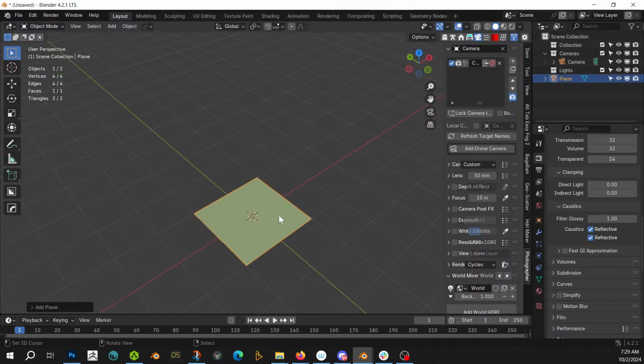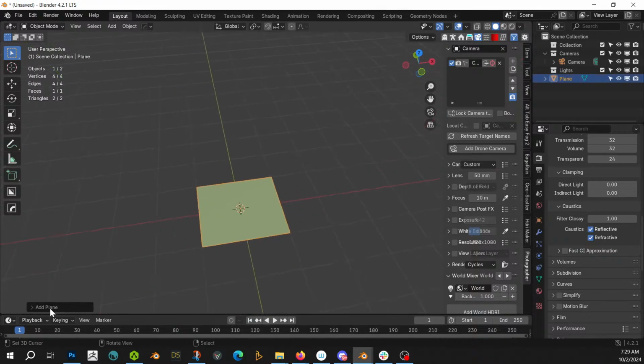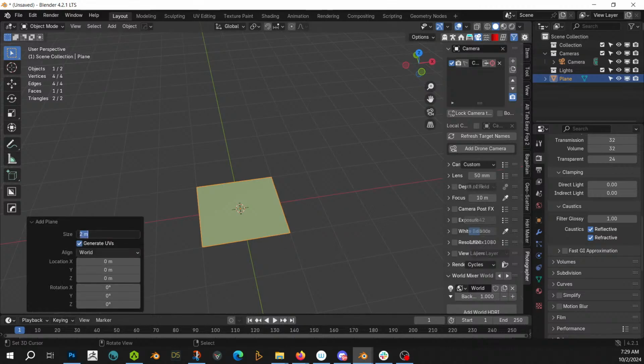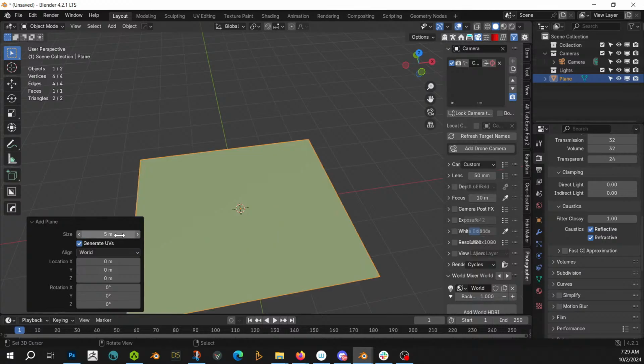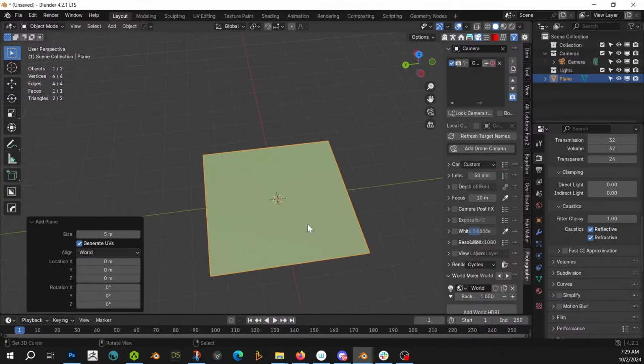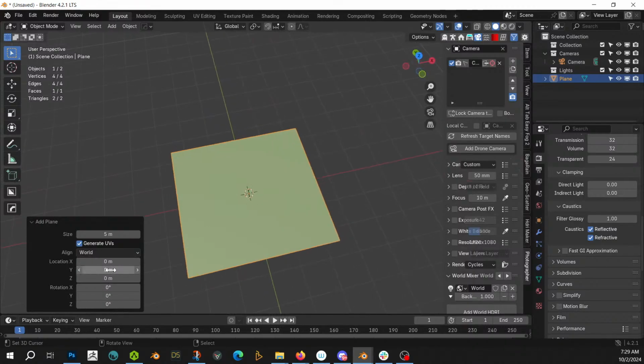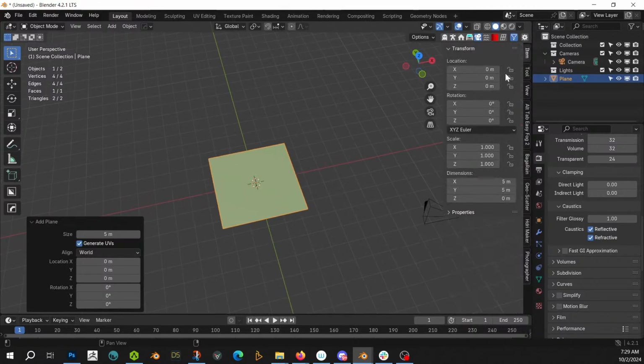Create a plane. How wide do we want it to be? I'm going to say 5 meters wide. And then let's go to the item.